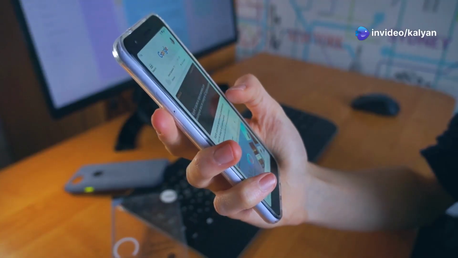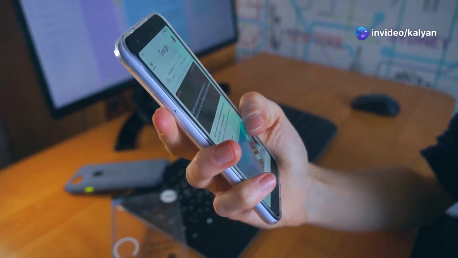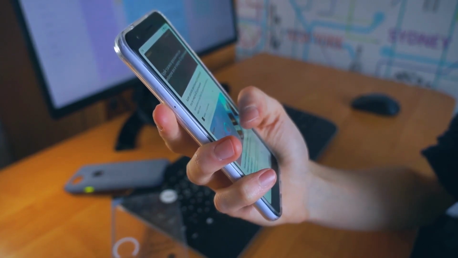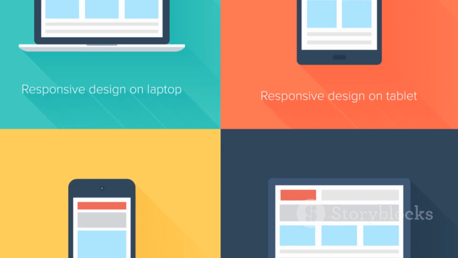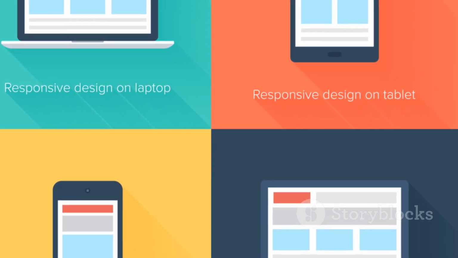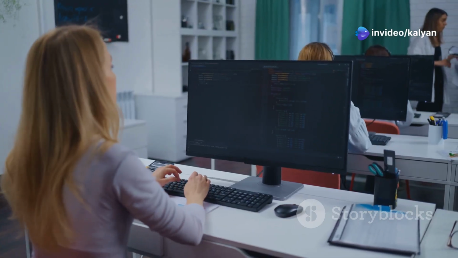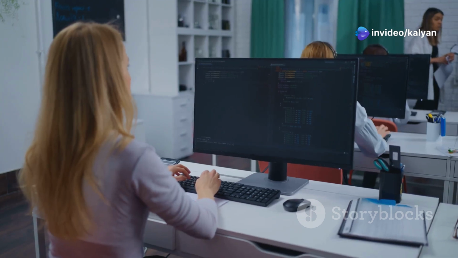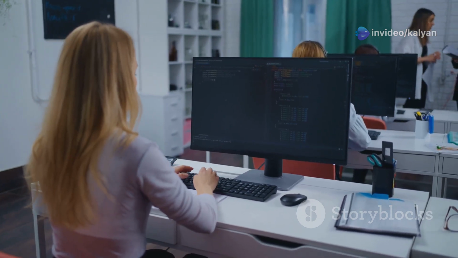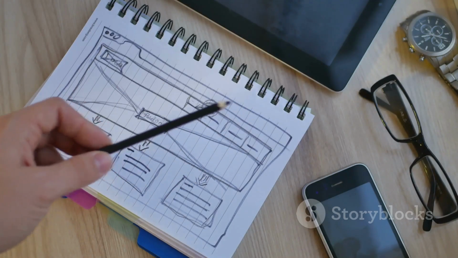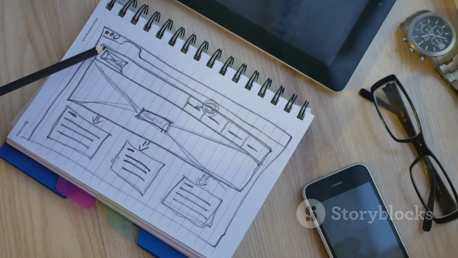With fluid grids, your website layout gracefully adjusts to the screen size, whether it's a tiny smartphone or a massive monitor. It's like having a website with superpowers. It can stretch and shrink to fit any screen perfectly. Now, using percentages might sound a bit intimidating if you're used to pixels, but trust me, it's not as complicated as it seems. Think of it this way. You're telling each element on your website how much space it can occupy relative to its container.